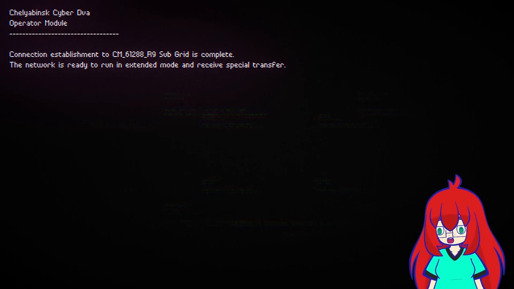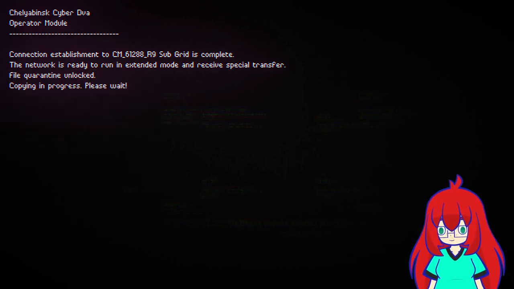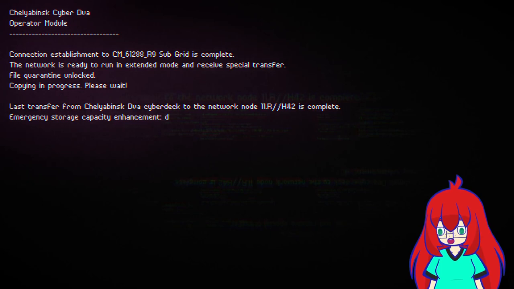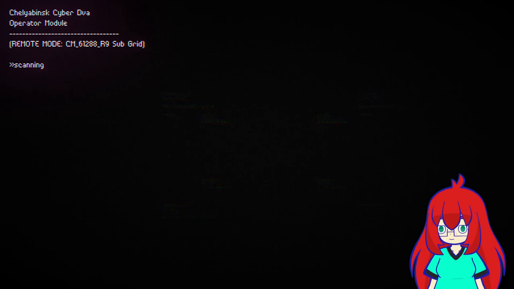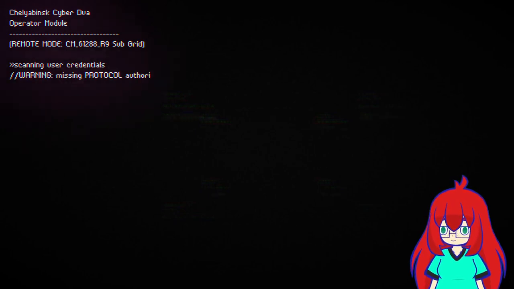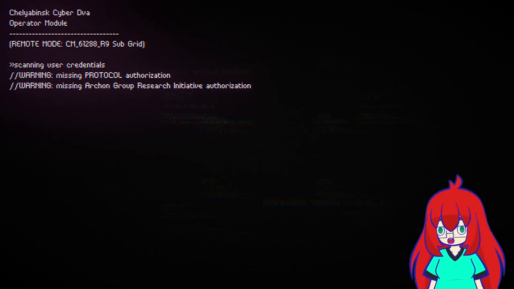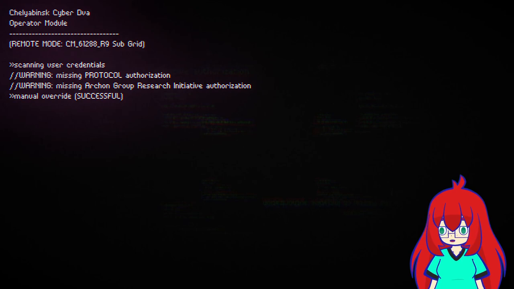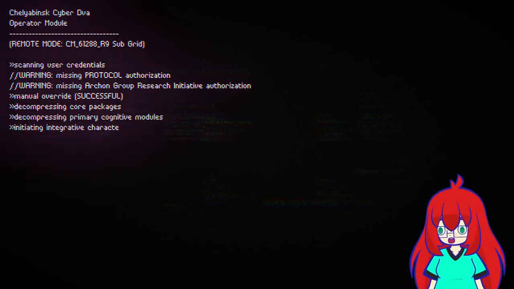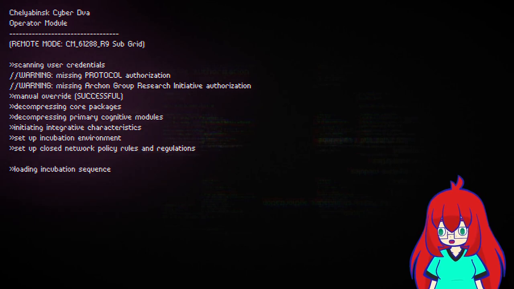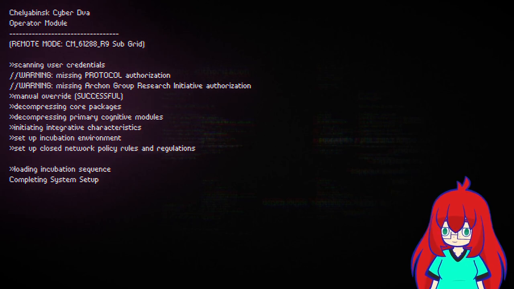Connection established. Subgrid is complete. Network is ready to run in extended mode and receive special transfer. File quarantine unlocked. Copying in progress. Please wait. Network node is complete. Emergency storage capacity enhancement disabled. System status normal. Scanning user credentials. Missing protocol authorization and the group research initiative authorization. Manual override successful. Decompressing core packages, primary cognitive modules, initiating integrative characteristics, competence, and regulations. Loading incubation sequence. Completing system setup.